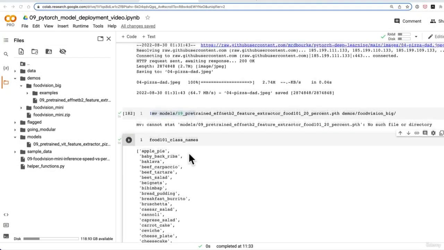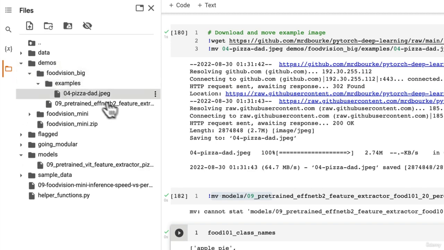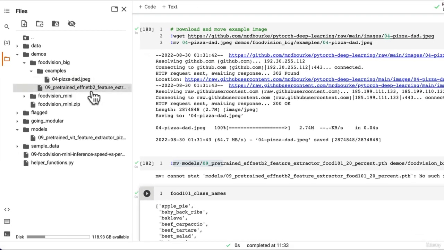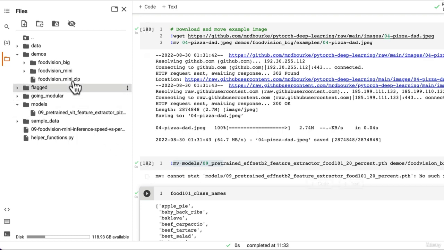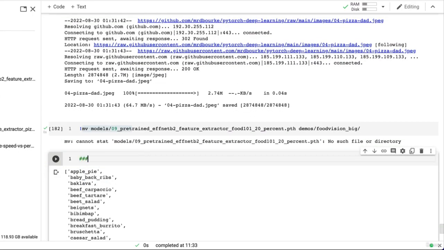Welcome back. In the last video, we filled out, or started to fill out, our Food Vision Big demo folder with an example image and our pre-trained model. So let's not stop there. Let's create a list, or a text file, with all of the class names. So why are we doing this? Well, we don't necessarily have to.